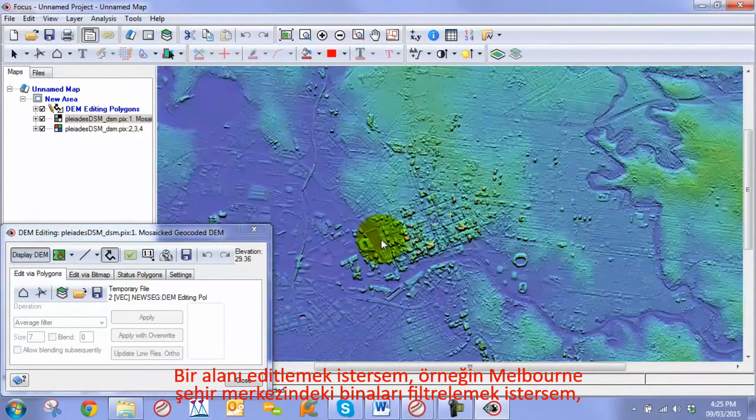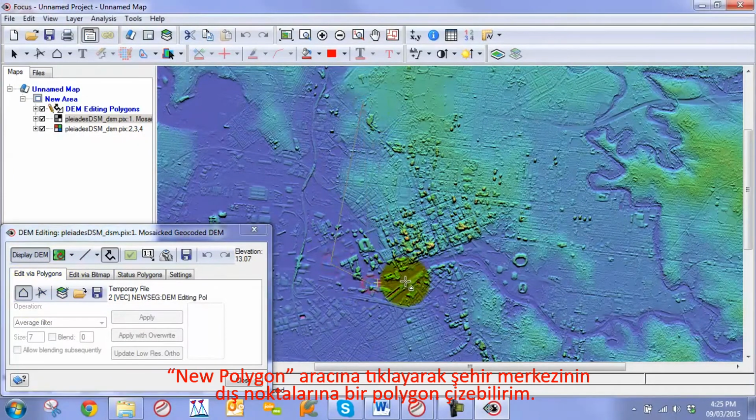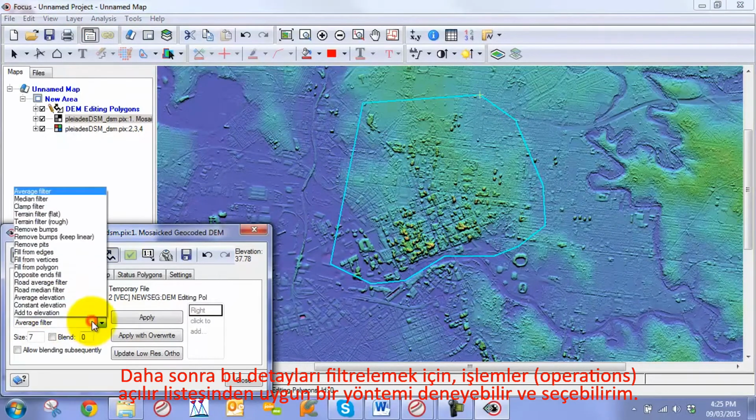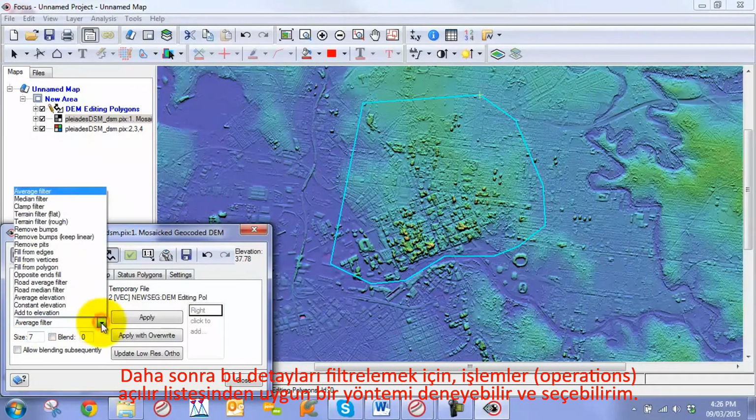If I want to edit an area, for example, if I just want to filter out the buildings in downtown Melbourne, I can click on this new polygon tool and draw a polygon around the outer reaches of the downtown core. It can be a completely irregular polygon, so it doesn't really matter how many vertices it has. Then I can choose from our operations drop-down list an appropriate method for filtering out these features.